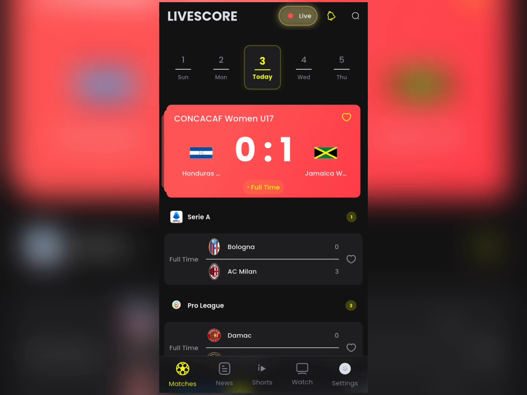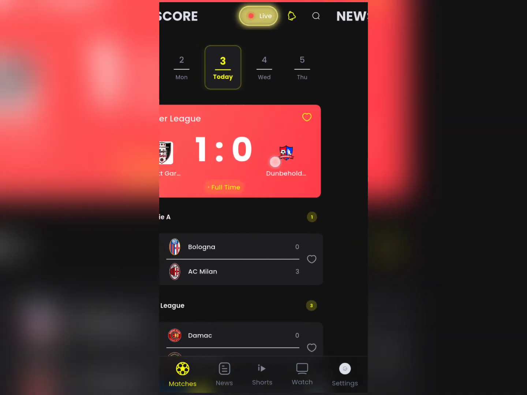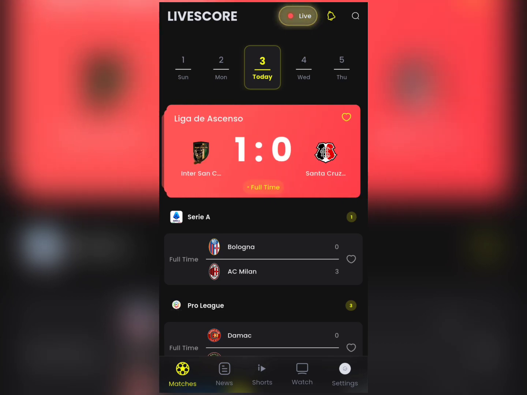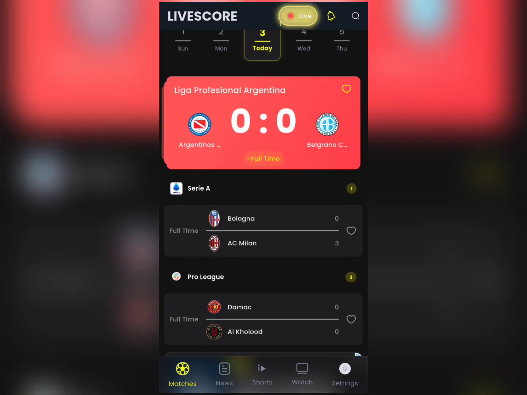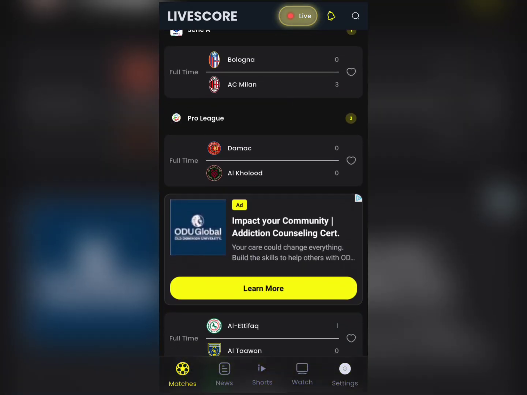But this is pretty much the home screen of the application. Here, we're able to see all the matches being played today. As you can see here, you have a lot of matches being played, and it will automatically swipe across as it relates to matches being played. As well, we can scroll down and see all the leagues and matches being played in some of these leagues.